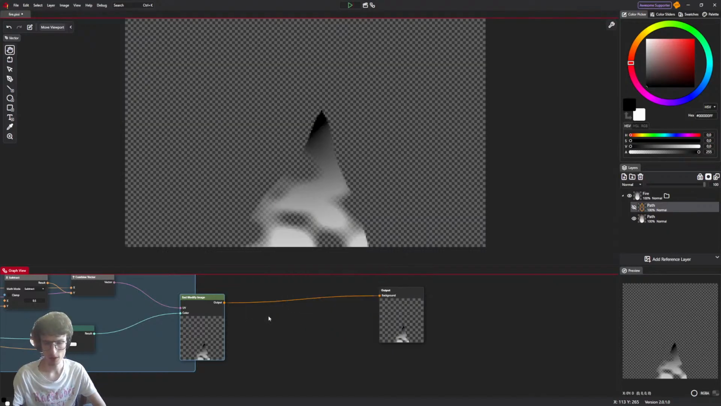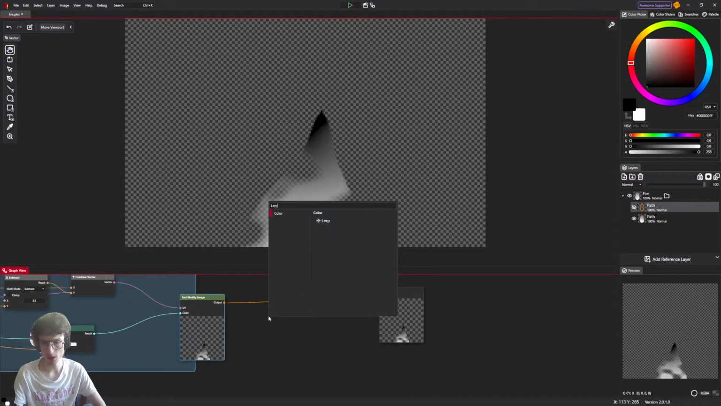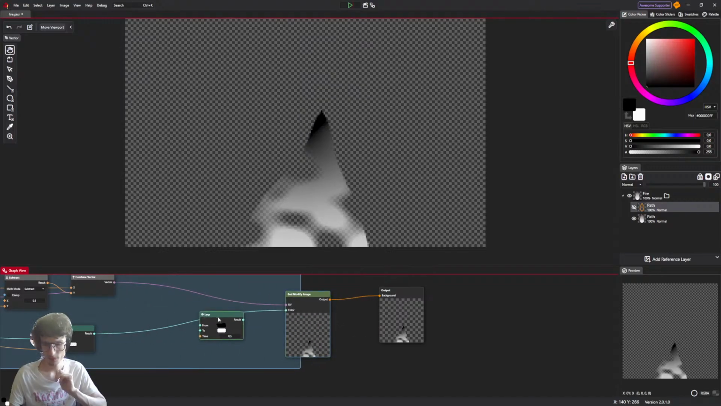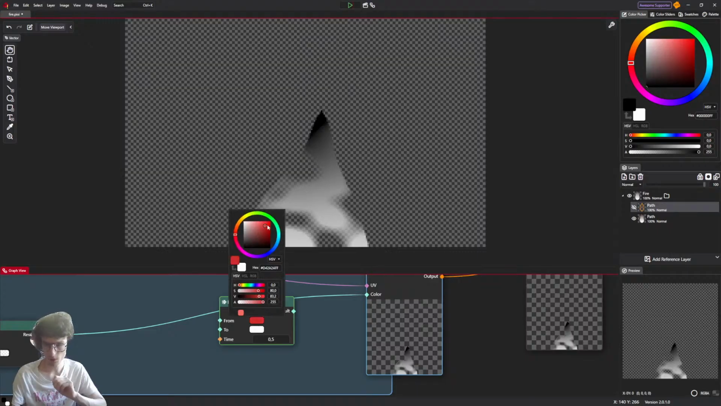Let's go with what we can do here. Lerp. Simple lerp should also do something. I don't know if it's gonna be good, but let's go with from, so black is 0, so black can be yellowish. Wait, let's look at the flame.